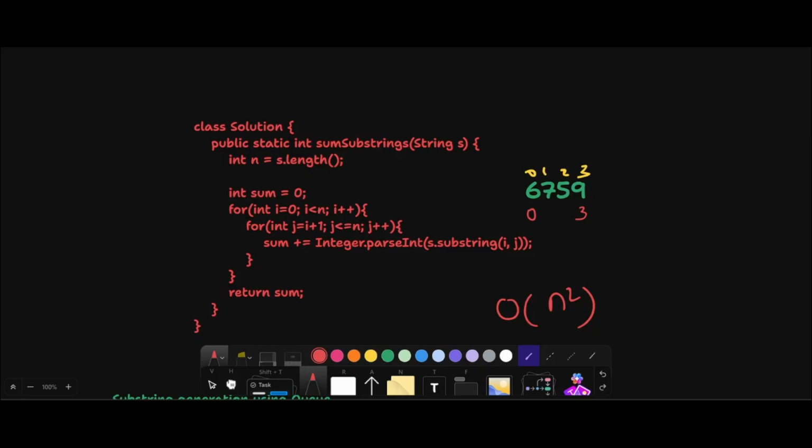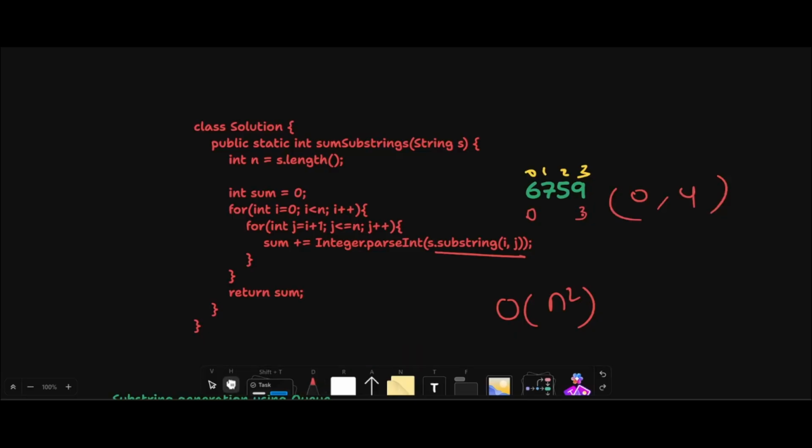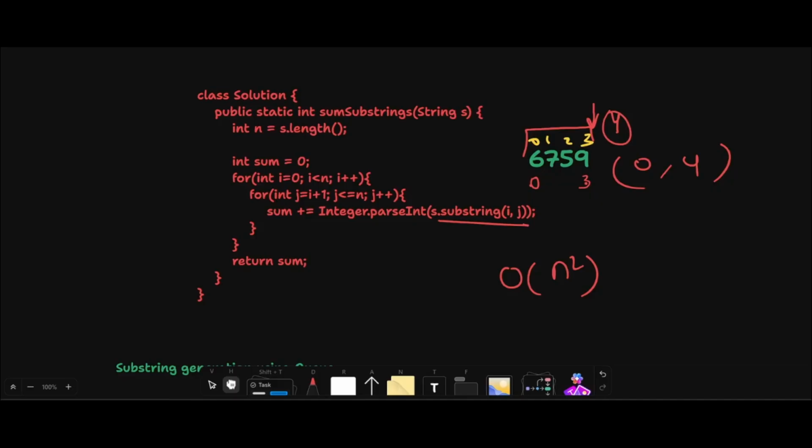I'm going for j less than or equal to n because in the substring method in Java, the jth character is not included. So if you want from 0 to 3, you have to give 0 to 4, and only then will you get the complete substring. That is why I'm going till n, because for the last index, which is index number 3, I need 4 to get this particular substring. So this is the brute force approach.